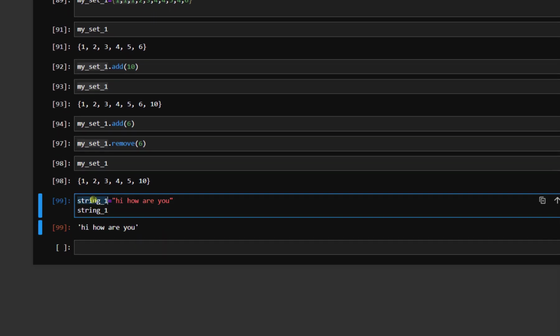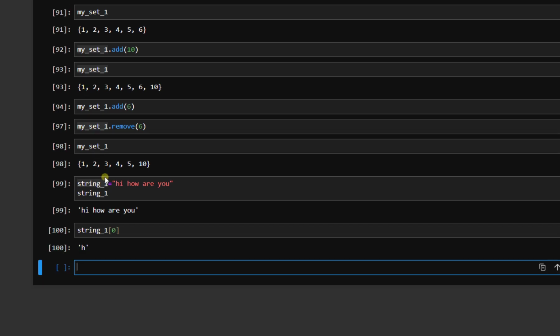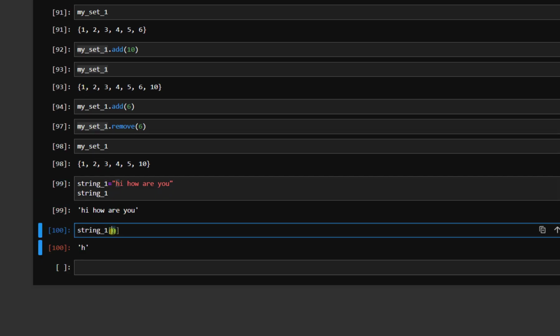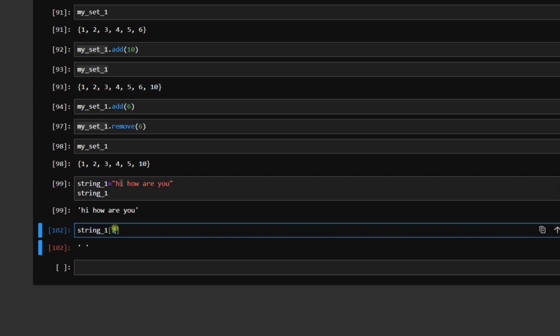But strings are actually very similar to a list. If I choose the first element of my string, it will return "h". If I put 1, it will return "i". And if I put 2, it will return a space, because after "hi" there is a space, and then "how are you?" We can access all elements of a string by putting their index into these brackets, and we see all the elements of this string.